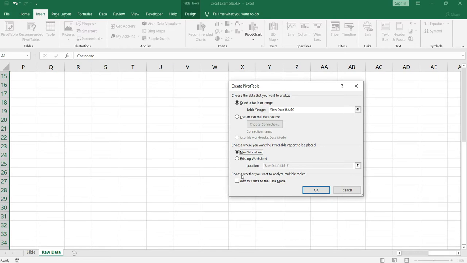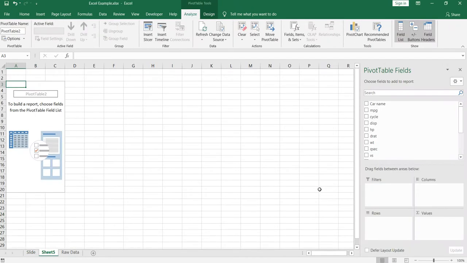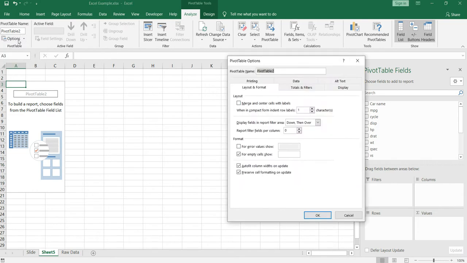We'll talk about choosing whether you want to analyze multiple tables, add this to data model, in our next video. So currently we just clicked on new worksheet, and we'll click OK. Now this is the pivot table. The first thing you need to know is the name of my pivot table. You can see the name of the pivot table here. Here are the options which we will go through in detail once we create some summarization in this pivot table.